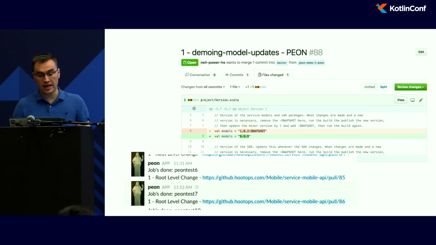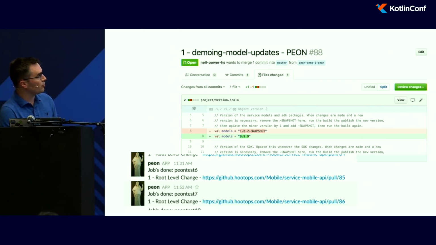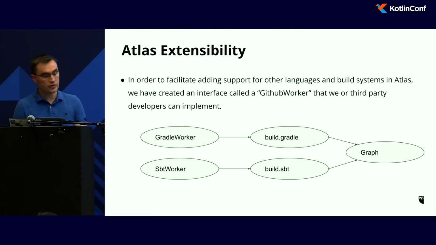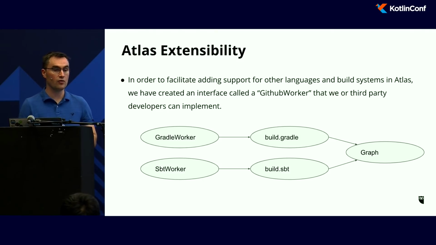We've even been able to create a POC that Hestia can work with SBT, simply bumping a version in a version.scala file. And we'll continue to add proper support for Scala and Hestia because, as I said, since there are so many more Scala developers, the benefit will be much greater. So in order to facilitate adding support for other languages and build systems in Atlas, we've created an interface called a GitHub worker that we or third-party developers will be able to implement.